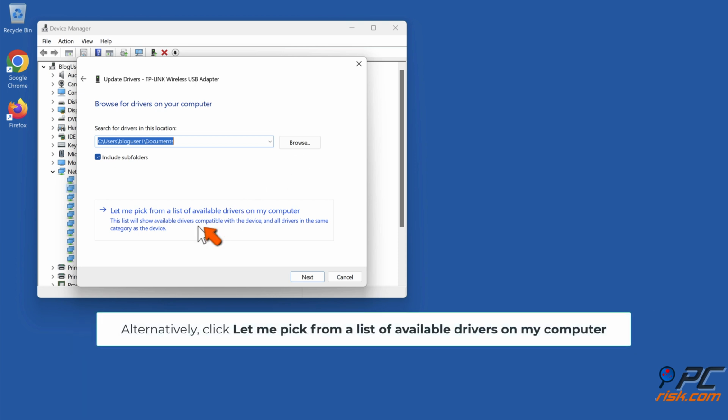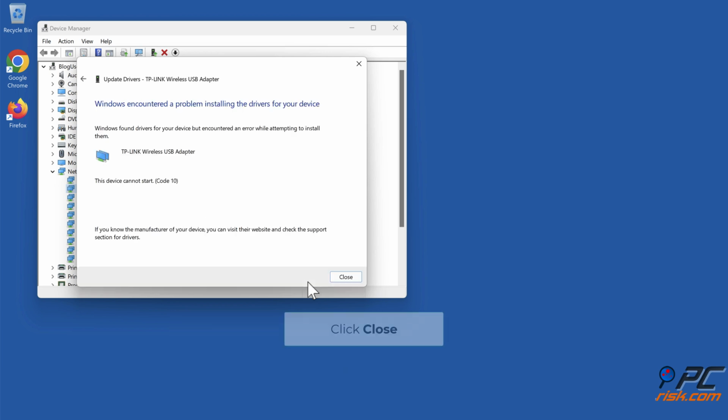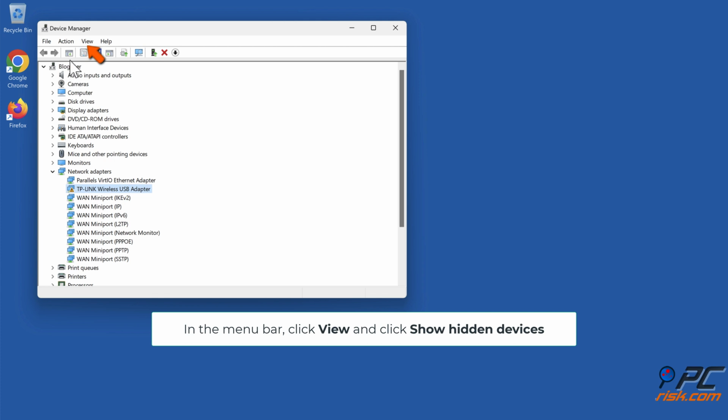Alternatively, click Let Me Pick from a list of available drivers on my computer. Choose a driver from the drivers list and click Next. Click Close. If updating the driver didn't fix the issue or your Wi-Fi adapter is not in the network adapter list, try uninstalling the adapter. In the menu bar, click View and click Show Hidden Devices.